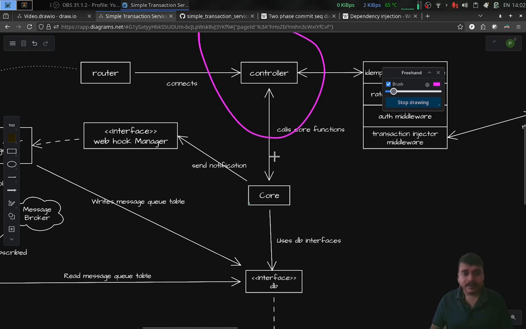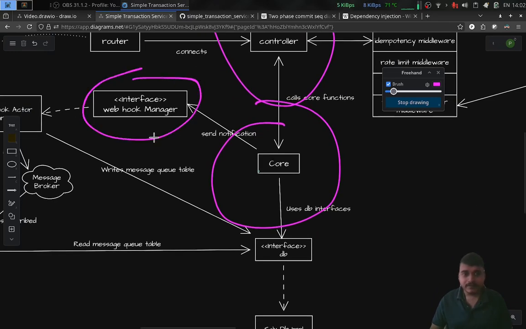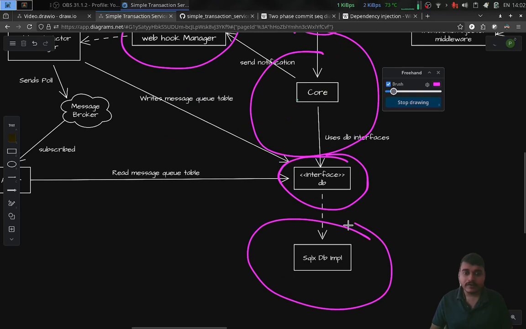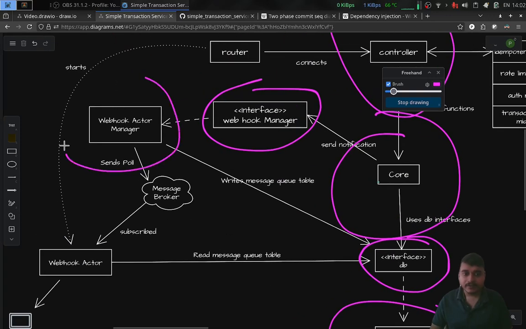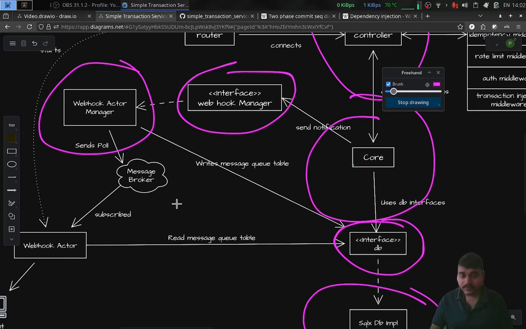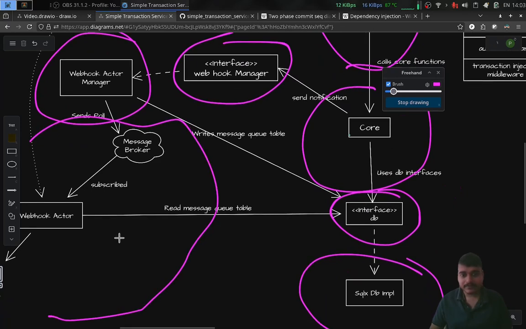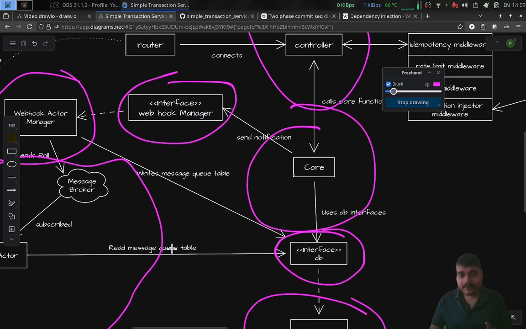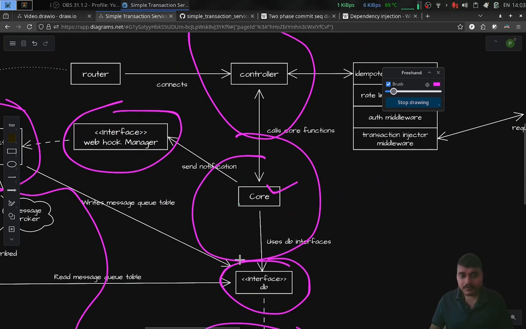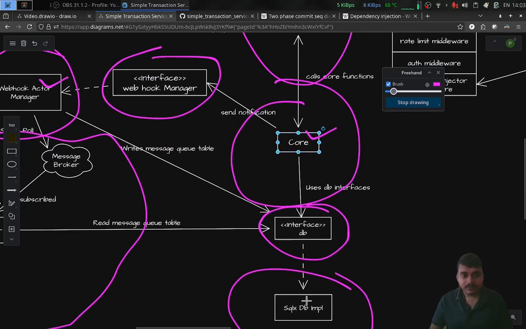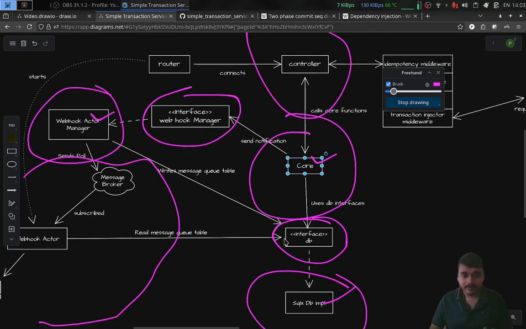This is the use case. These are the interfaces which help it talk to the external system. These are the concrete implementations of those interfaces. Everything good. What you need to understand is that the code is not dependent on these two. Simple. The code is not dependent on the webhook actor or the SQL DB implementation.